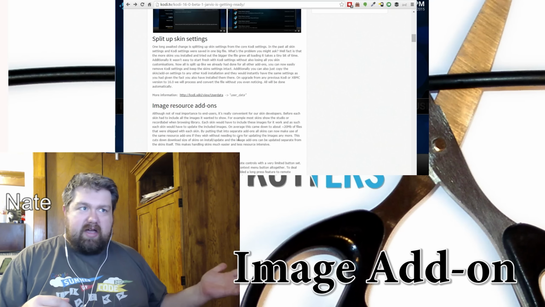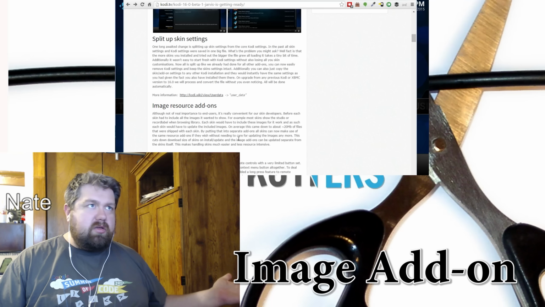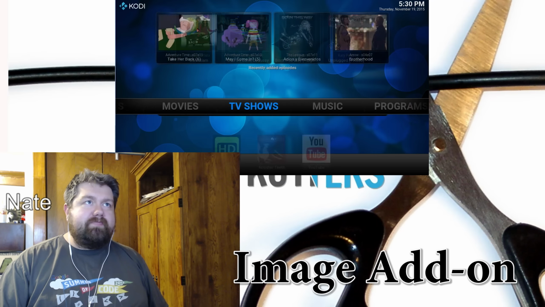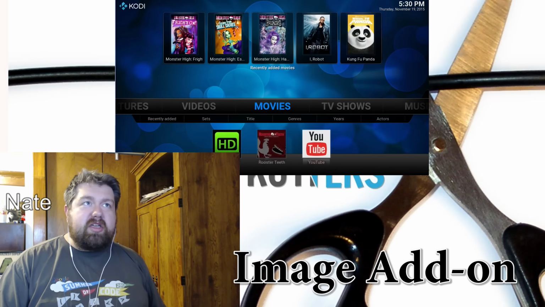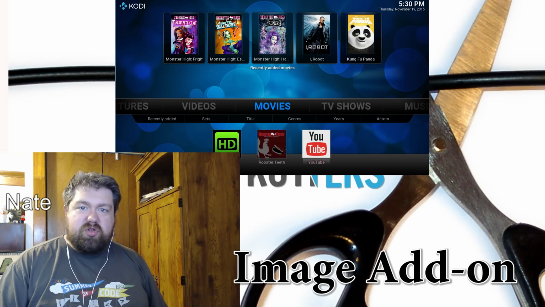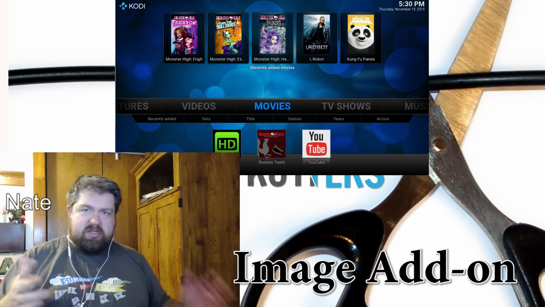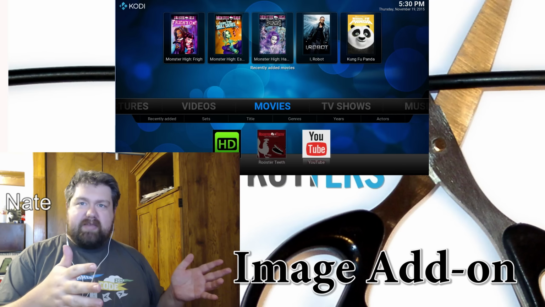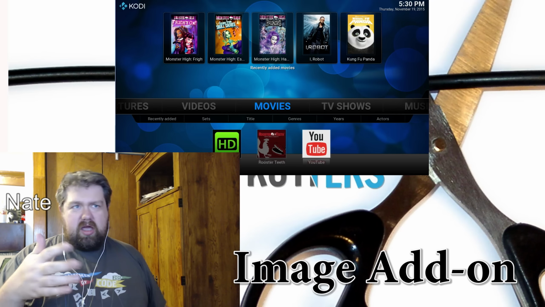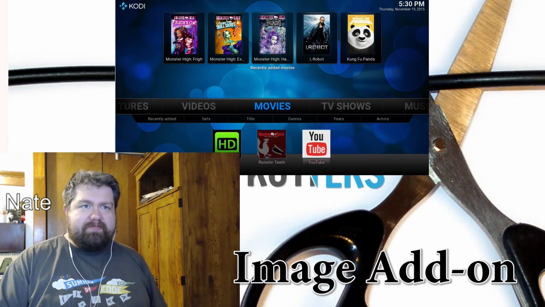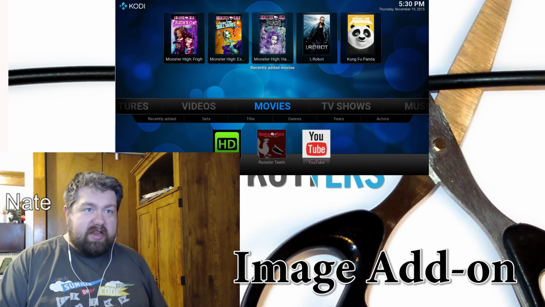So that if, for example, you're using Confluence and you have a background that you're interested in, but then you want to switch to transparency, there's no reason why these two skins can't share the same set of background images in some given case.